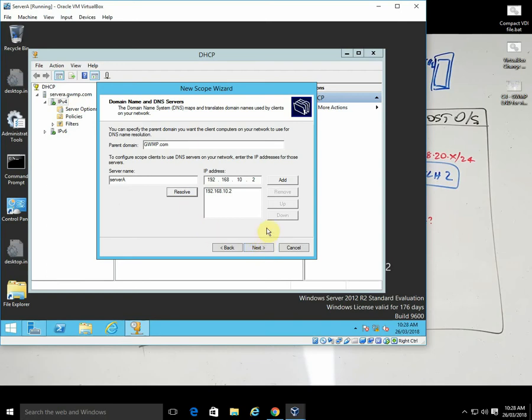We could also add in an additional DNS server just in case this server is actually down, to allow it to get out to the internet anyway. In our case, we're not going to do that. What we're going to do is leave it as 10.2, and our clients will only get out provided we've got a DNS server available.